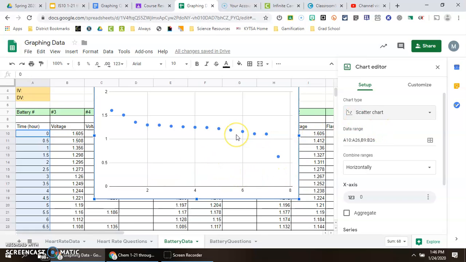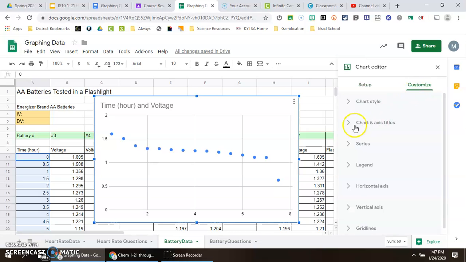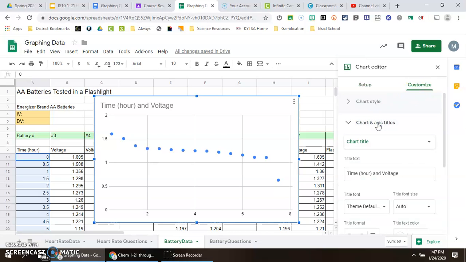Now, is our graph done? Does it look done to you guys? Does it have all those 5 components we talked about? What's it missing, Cole? Well, it's got a title there, but it's not a very good title. What else is it missing? Labels. Okay, so go to the Customize tab, Chart and Axis Titles. We've got a chart title. We could change that to say, how does time affect battery voltage, okay?